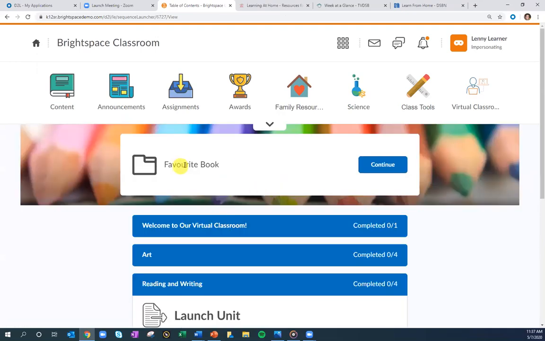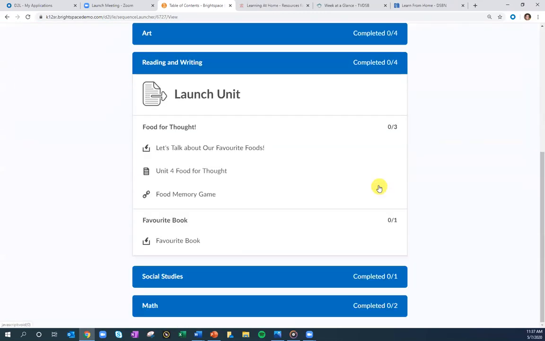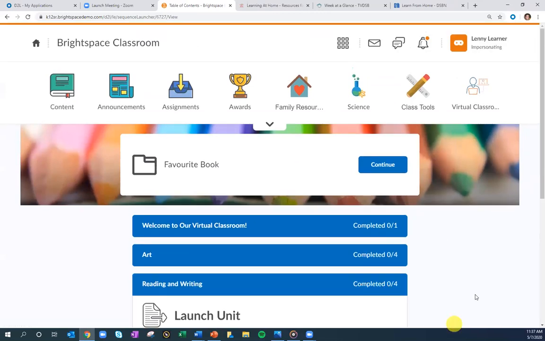There we go. So see, we left off at the favorite book, and that's exactly what highlights here for us as we come through. So the content tool is where you find any of those learning supports or learning materials for your students.